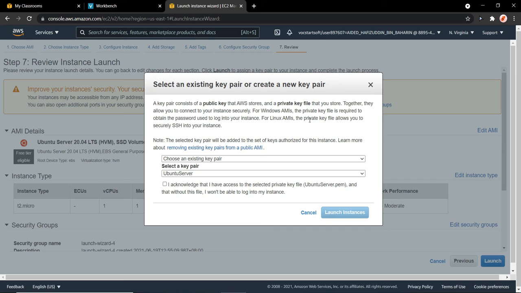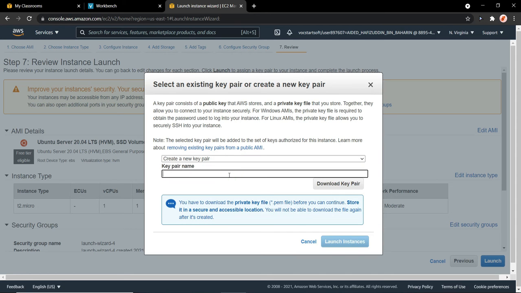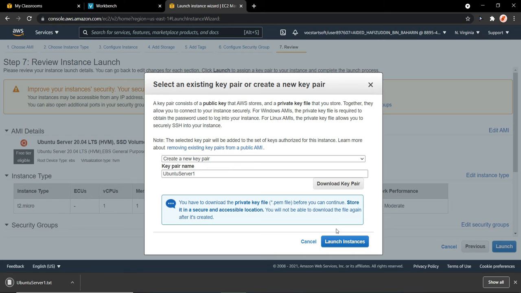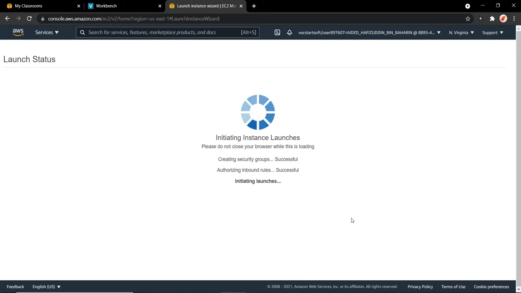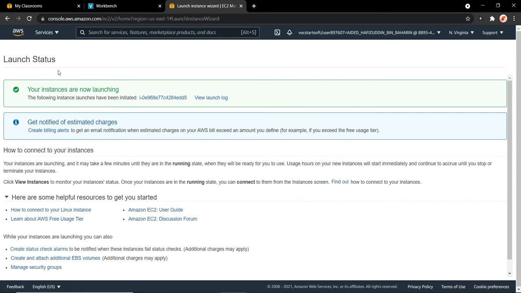After that, a notification will pop up that requires us to select an existing key pair or create a new key pair. I will create a new key pair and give it a name, and download the key pair. After the download process is done, just click on launch instance. Okay, the instance is now launching, which means that our instance has been created.